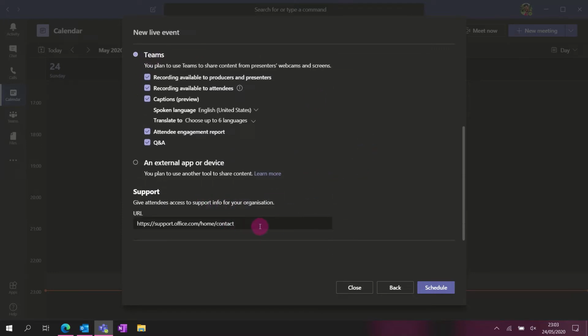Lastly, we've got a box here where we can provide a custom support URL. So if this was a public event where you've got unknown participants joining the meeting, then you might want to provide them with a custom link to your website where they can get support for joining the live event.